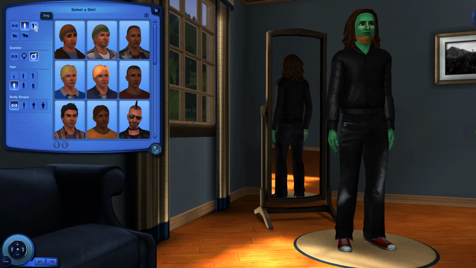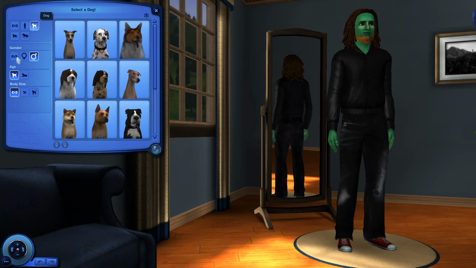Then you can select to show dogs only, and you'll get the same option here, where you can show both male and female dogs, or just females, or just males, and you can show just adult dogs, or just elder dogs, and show if you want to see small dogs only, regular dog only, or see all dogs.